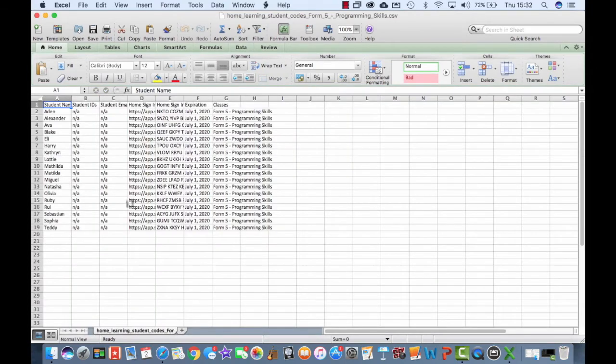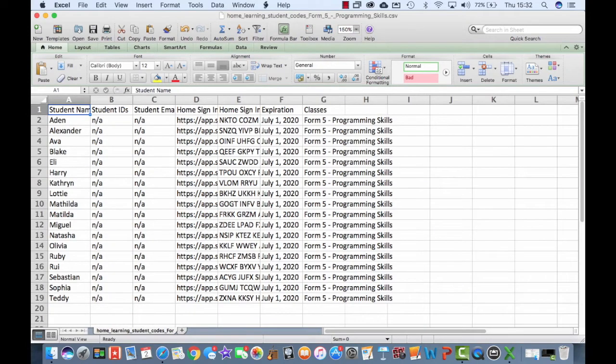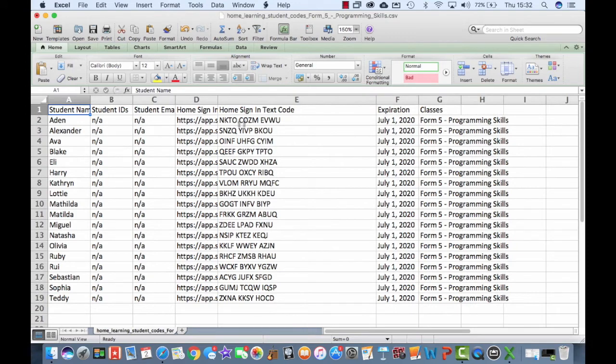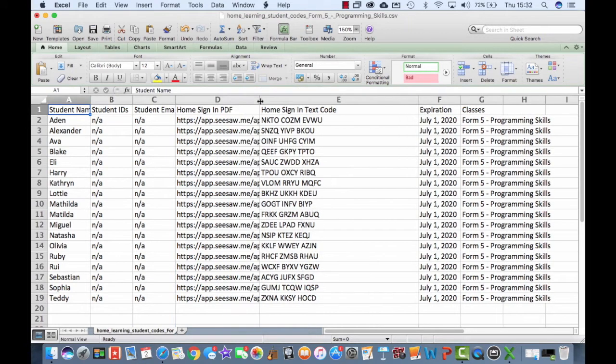Now, if I zoom in here, you will see that each child has their own individual code. And as you can see, if I draw this out, each code is quite long and is random enough to keep the children secure and safe on their own learning platform. And there's no chance of anybody being able to guess this code and jumping on their SeeSaw lesson.